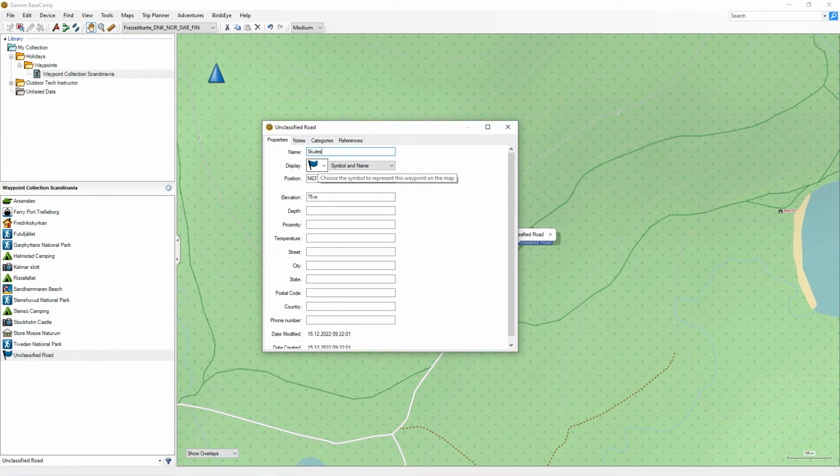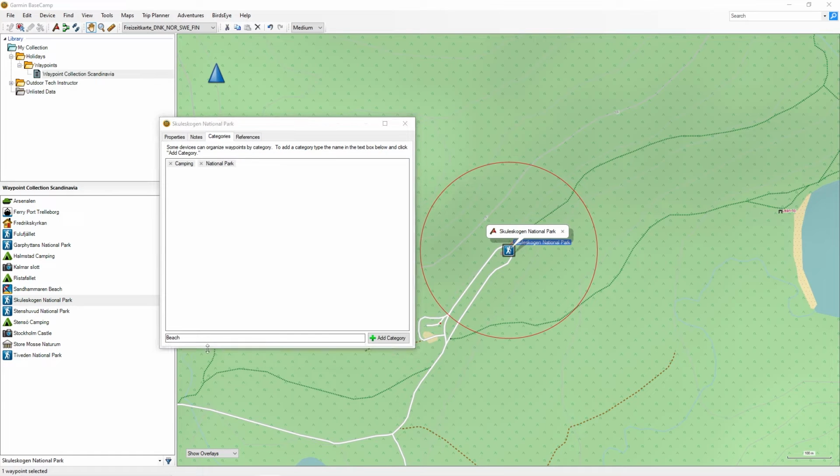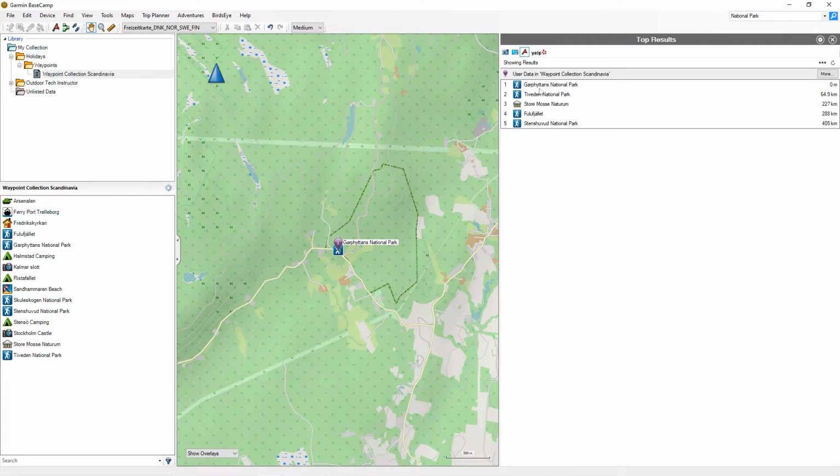Waypoints in Garmin Base Camp are not just decorative accessories. They fulfill important tasks in planning and documentation. You can store a lot of information in Waypoints and you can categorize them for searching in Garmin Base Camp. In this video, I show you how to create Waypoints adapted to your needs.